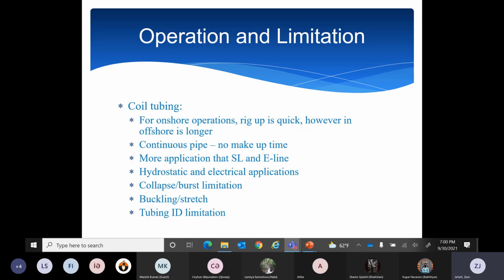You can do more applications compared to Slickline and E-line. Any operations you do with Slickline and E-line, you can do that with coil tubing. It has a hydrostatic and electrical application, but you have to consider the burst and collapse of your coil, any stretch and buckling limits, and what the tubing ID limitation is as well, because it might not be able to run, since the coil tubing has a bigger OD than the Slickline and E-line.